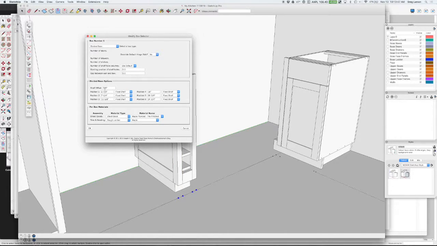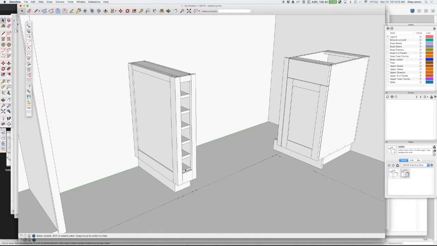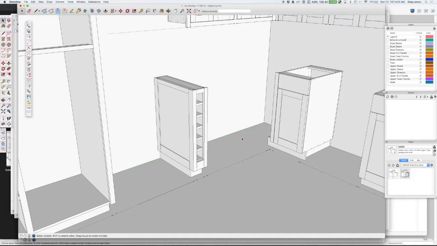I could change the shelf positions if I want, but what I really want is no shelf offset. So when I hit OK, see it put that back down, peeking up here, and all my spaces are now correct. So that's a wine cabinet, which is kind of cool.